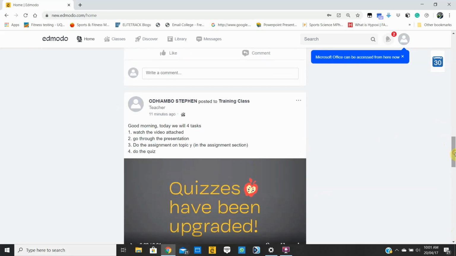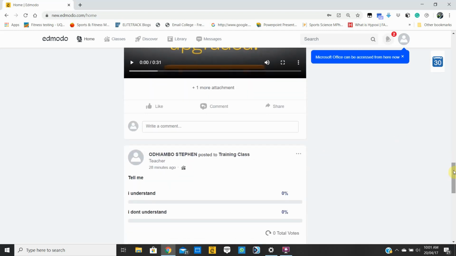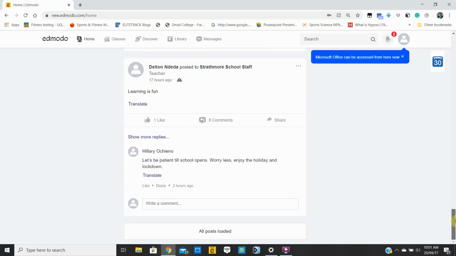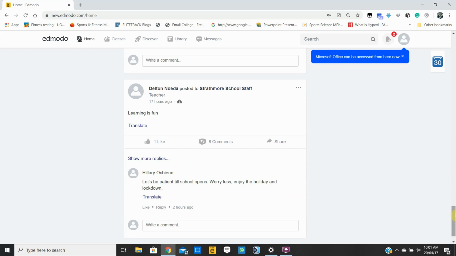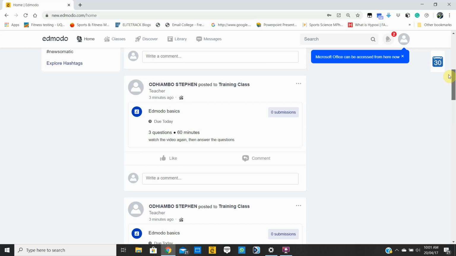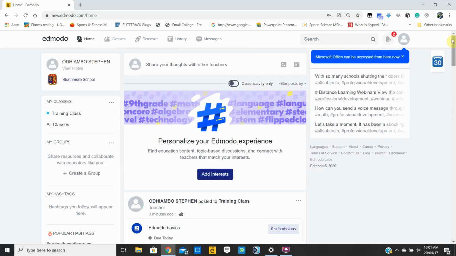And then you have this post that I created. You see it has all the information as they appear in the central feed, including from other people. Like here, Delton has sent something, Ochieno replied, etc. So in the middle there, you post the posting. That's what it has. Don't bother too much with this. These are external links, so don't bother too much with them.